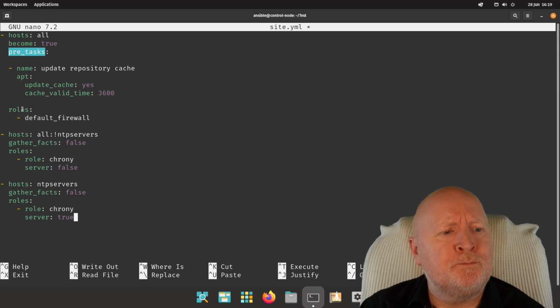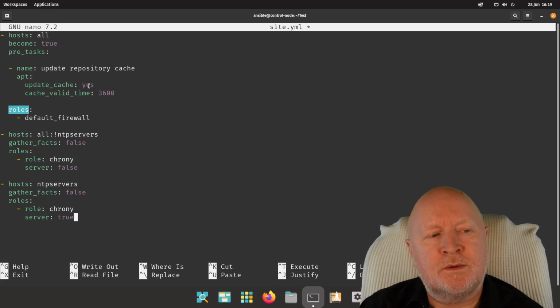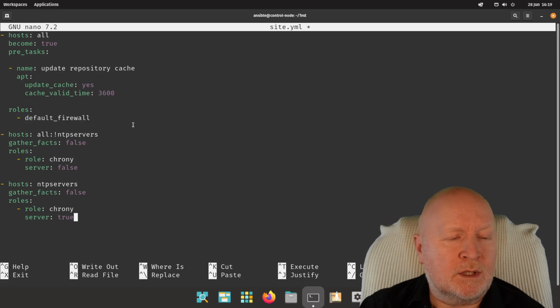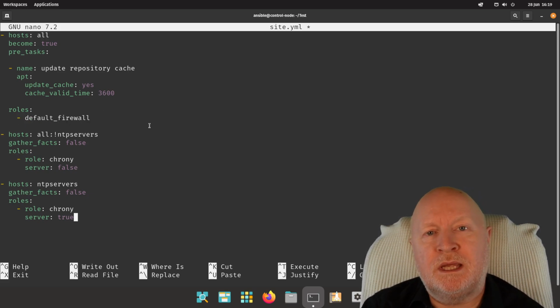I then have another section which is called roles. The reasoning behind that is that if we used a tasks section, we'd end up with a really, really long playbook, and it would get very difficult to maintain. What Ansible gives you is a way to split out all of your tasks into roles, which I'll go into more detail later on. But what I'm doing here is calling on a default firewall role. This one is going to set up the default firewall settings for all of our computers. And then just like with the tasks, you just keep adding more to the list.